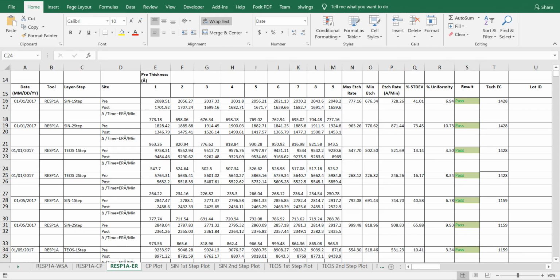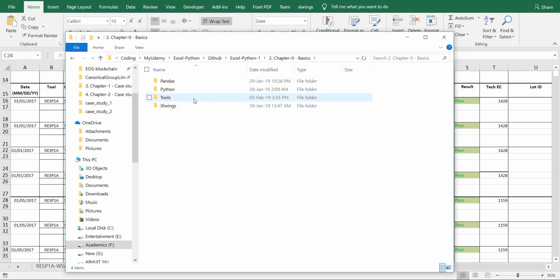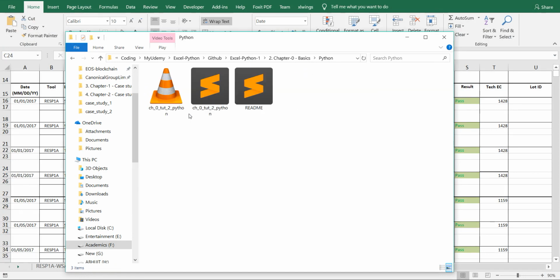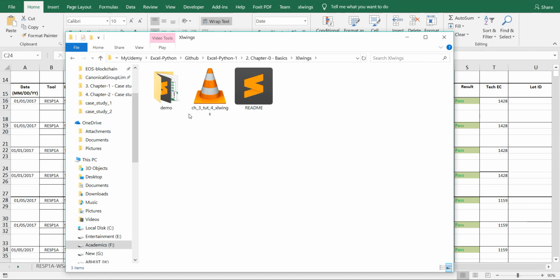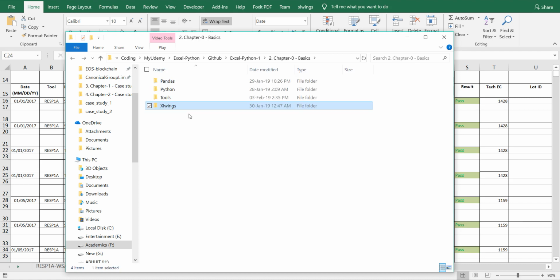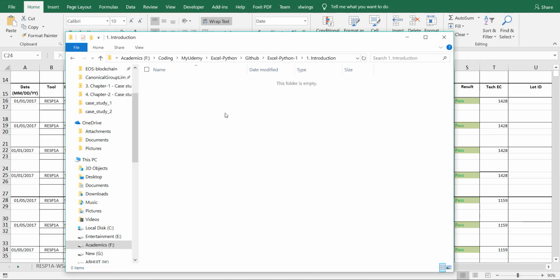And I just forgot to add, we have also seen the basics. Here you start with the tools setup, and then the Python setup, and then you do pandas, and then you finally have xlwings, which is the linkage between Python and Excel. It was really a great journey, and I hope that you have learned something new.